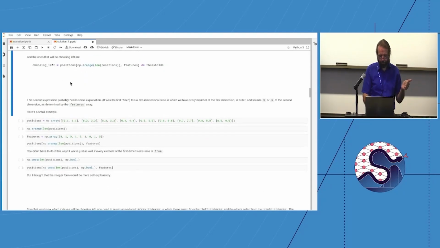So this expression actually was the first hint. This is a two-dimensional slice in which we take every member of the first dimension in order. So this is a bit like having a colon here, except we need it to be a fancy index. We take everything along the first dimension. That's why this is an arange. And we'll either take feature 0 or feature 1 of the second dimension. The second dimension is the x and y's of our input data.